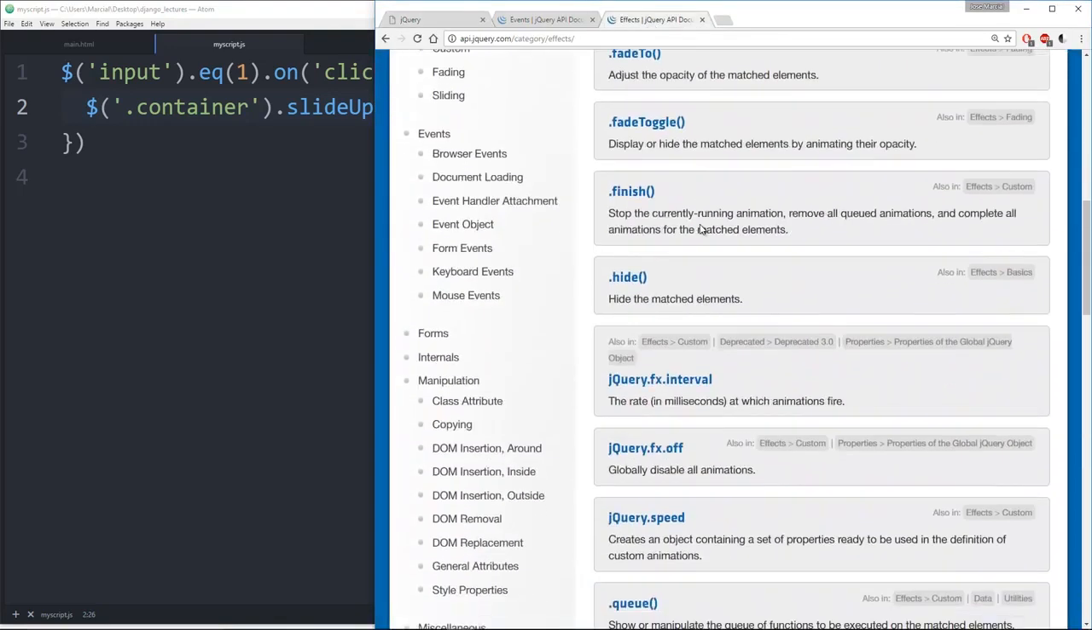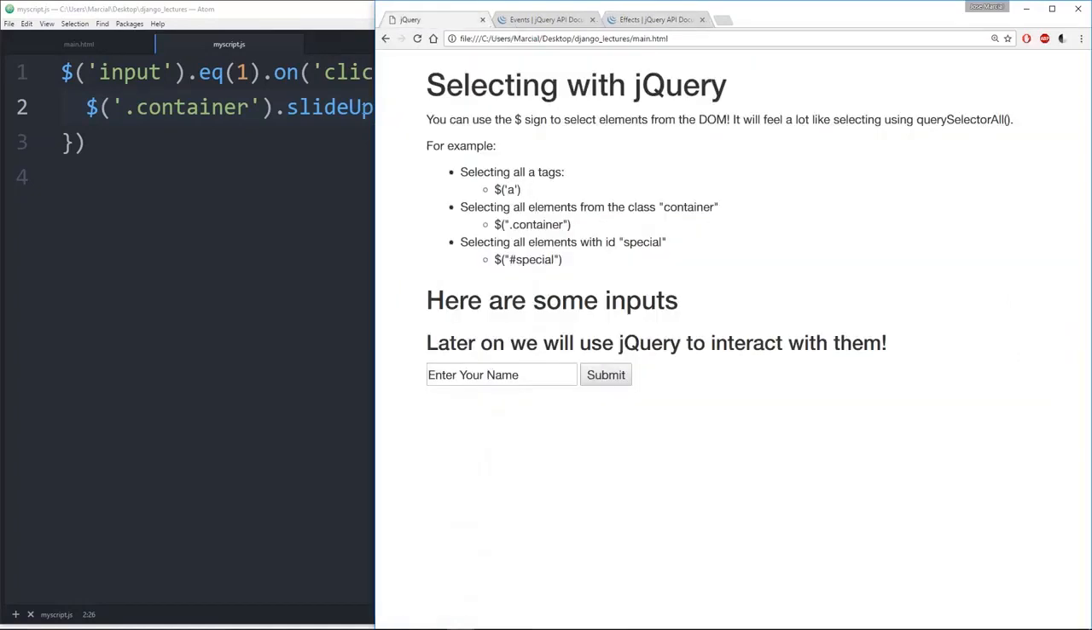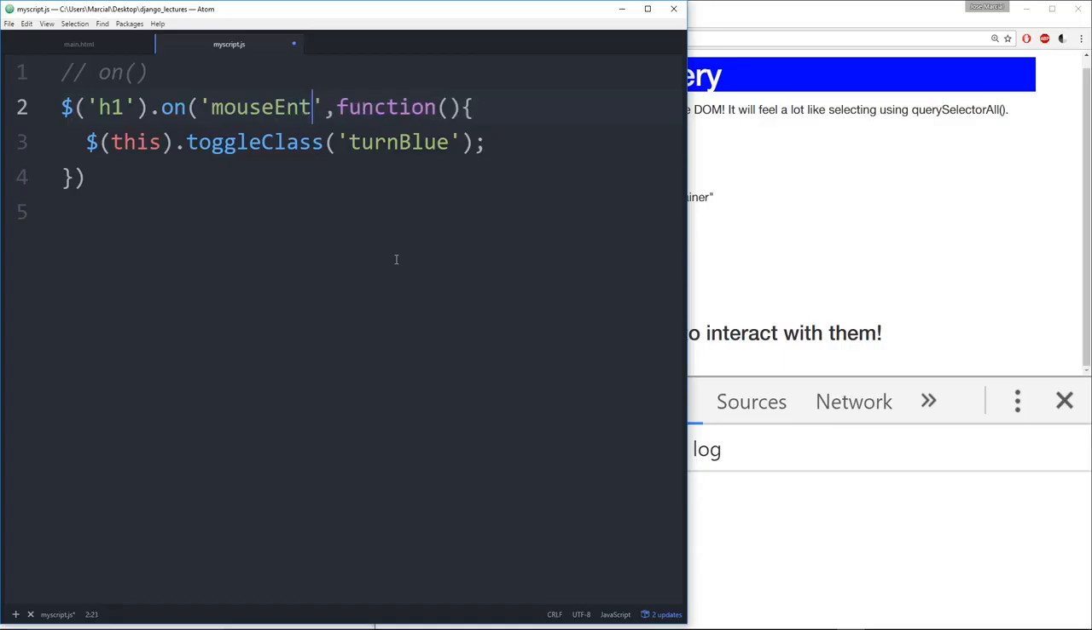All right, so let's show one last example. This is basically just like add event listener. So I can say something like mouse enter, save this, and this should actually be a lowercase e.